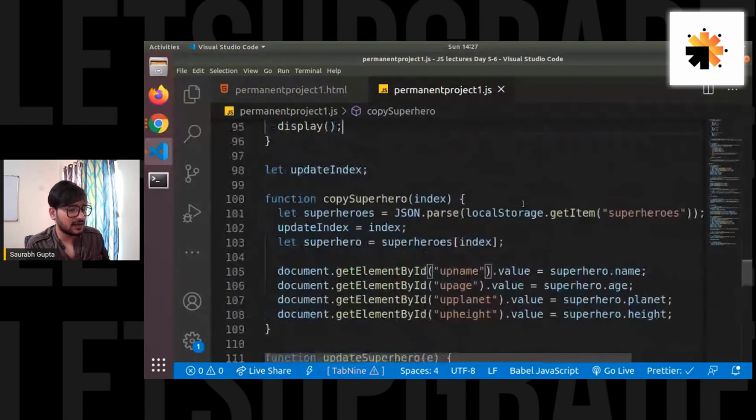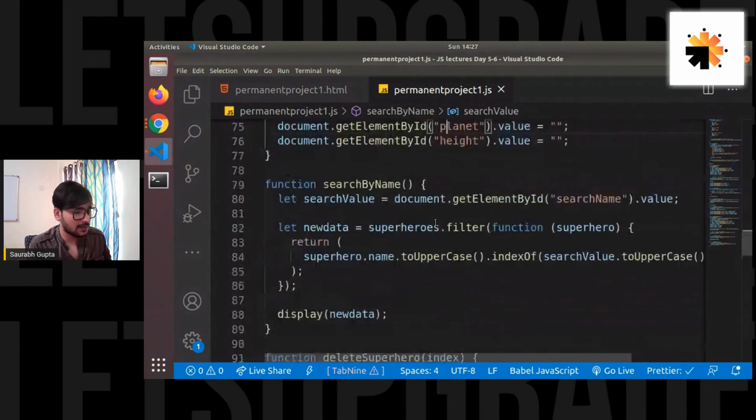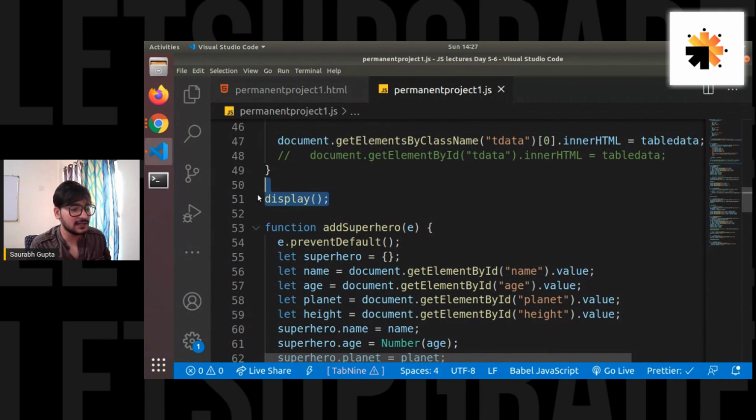Yeah, that's what I'm doing, right? Like display is getting called by default. Yeah, I understood you. But if you see, Ashish, display is actually getting called by default, right? So you don't have to perform anything.